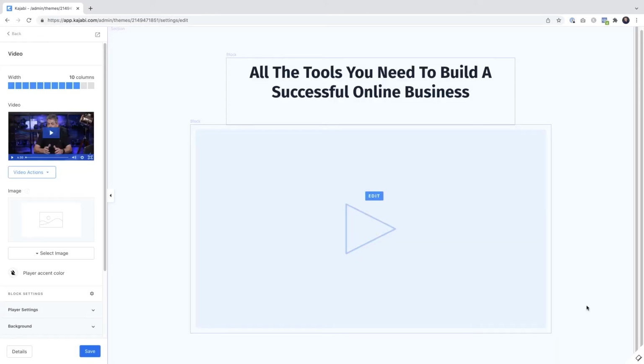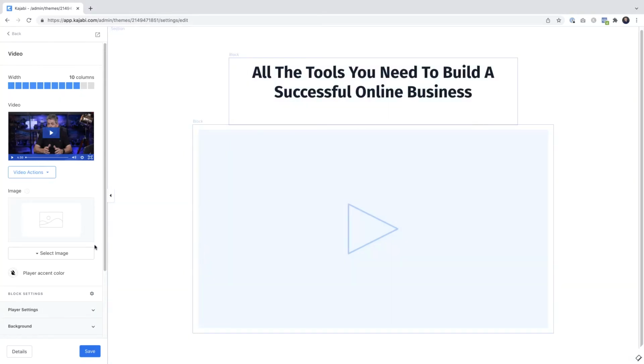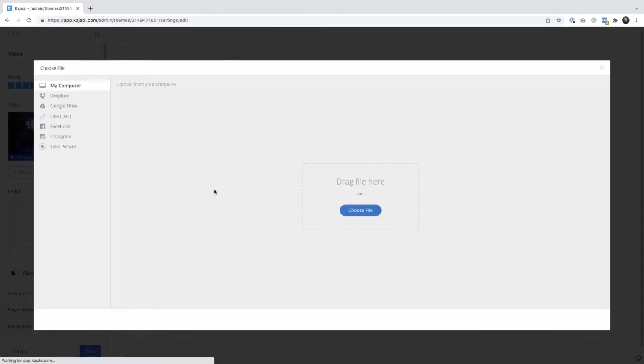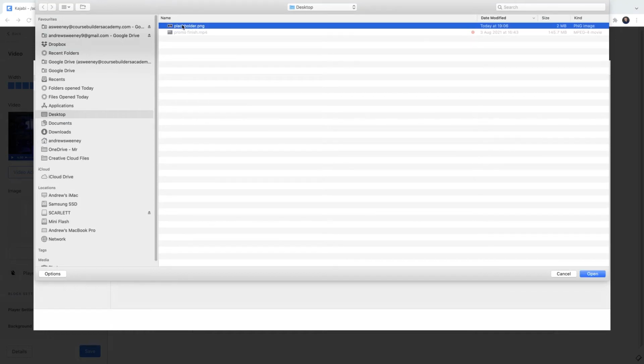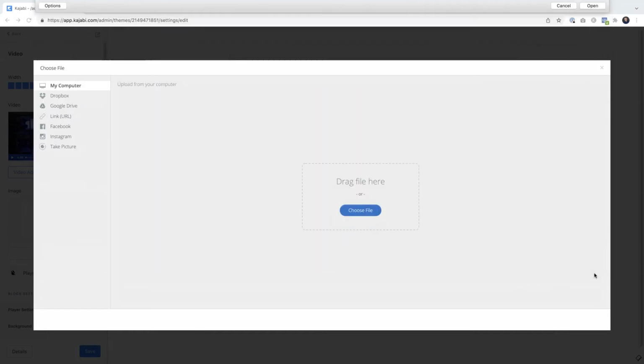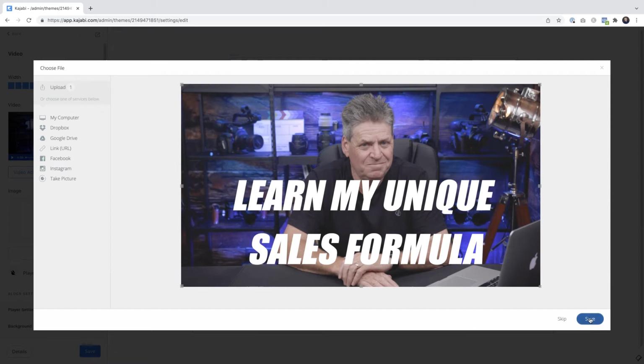Now I'm also going to quickly add an image placeholder just because it's good practice to do so. So if I come over here where it says image, I'm going to click select image, upload new file, choose file, select it which is conveniently placed on my desktop, click open and click save.